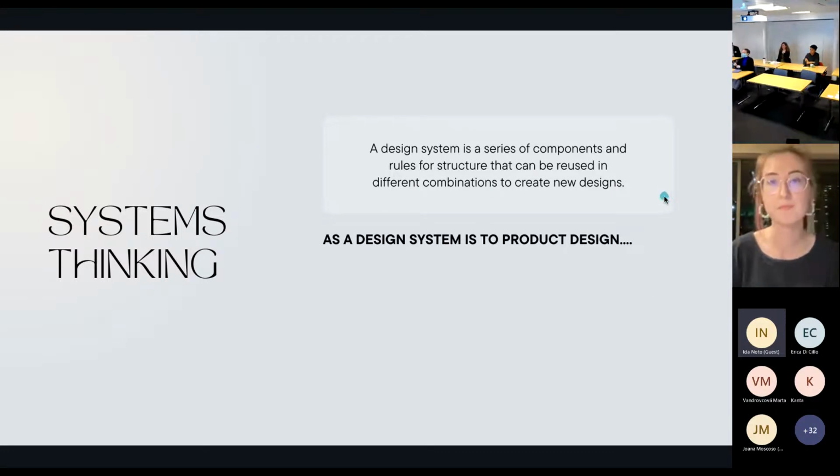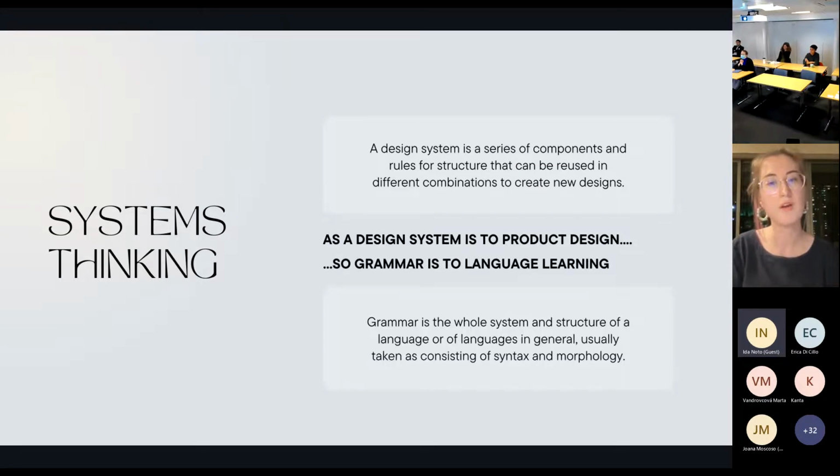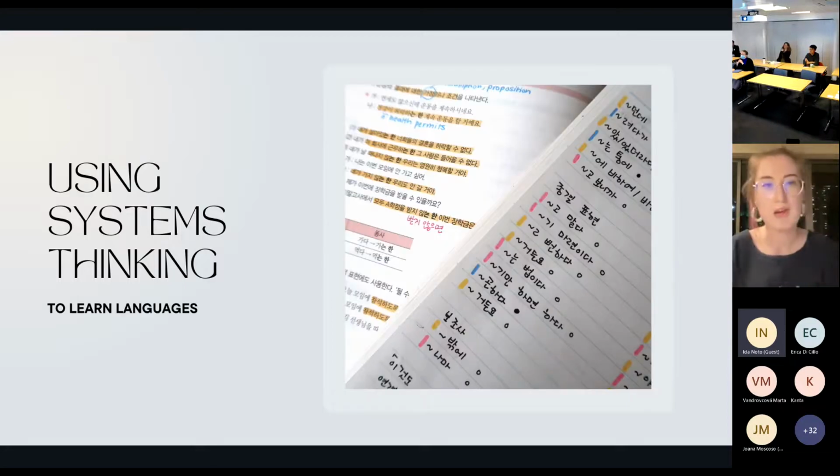So a design system, we now know, is a series of components, its rules, its structure that can be reused to create new designs. So I like to apply this to my language learning. As a design system is to product design, maybe we can think of grammar is to language learning, right? Grammar is also a system. It's a structure of languages in general, and it takes into consideration sentence structure, syntax, morphology, nouns, verbs, you have it. So how do I use systems thinking to learn languages?